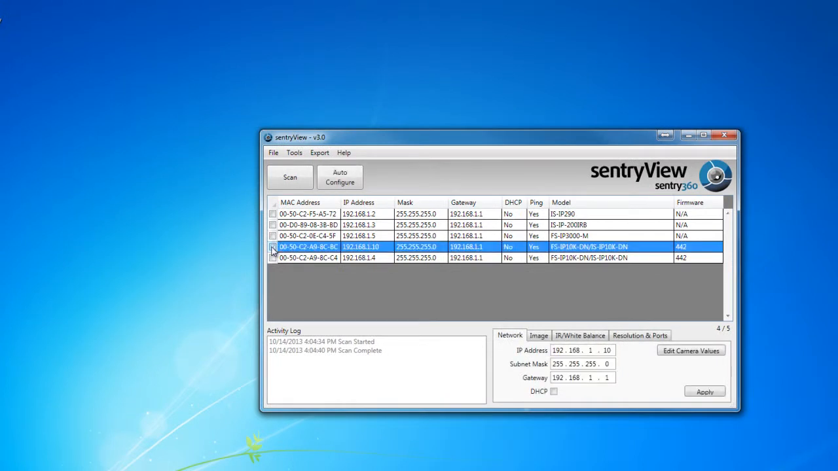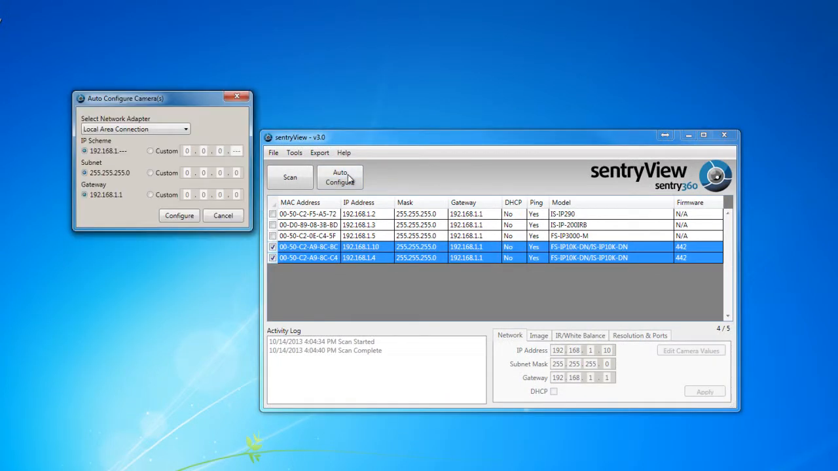Select the cameras that you would like to configure from the list and click Auto Configure. A new window will open up. Select your network connections from the drop-down. On the right-hand side, you can change the schemes of the IP address, subnet mask, and gateway.